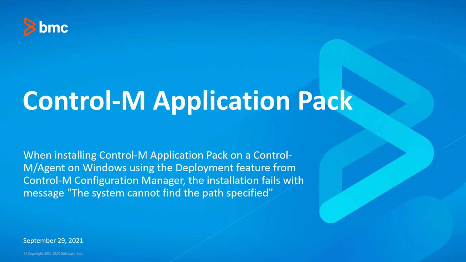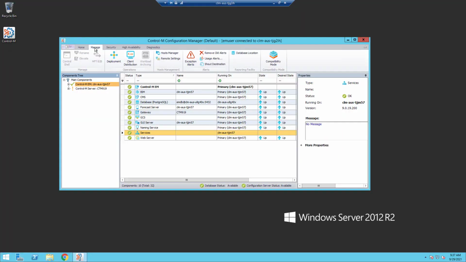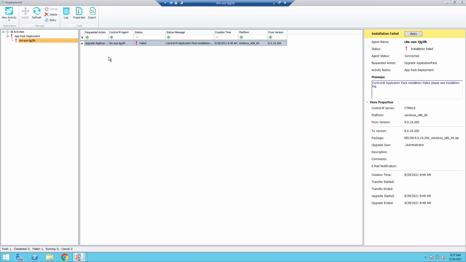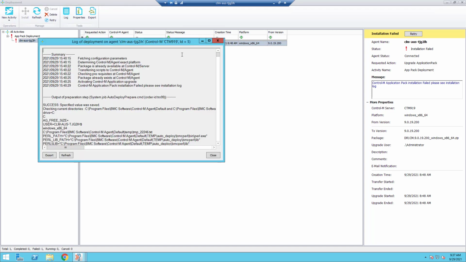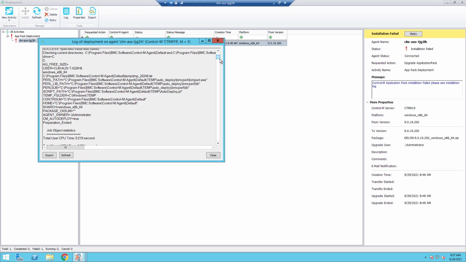If you are working to deploy the Control-M application pack to a Control-M agent on Windows and receive the "system cannot find the path specified" error, you will need to check and address the following details. From the log available in the Control-M Configuration Manager, you can see the exact failure here.